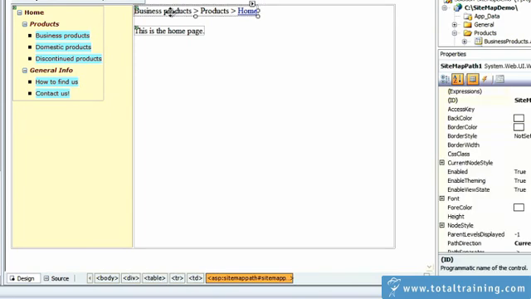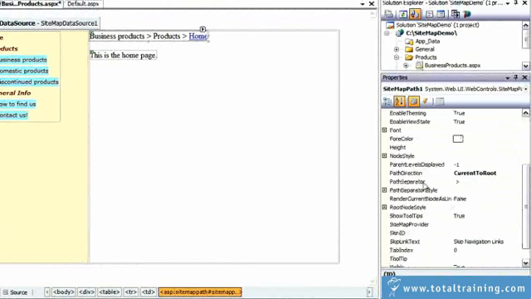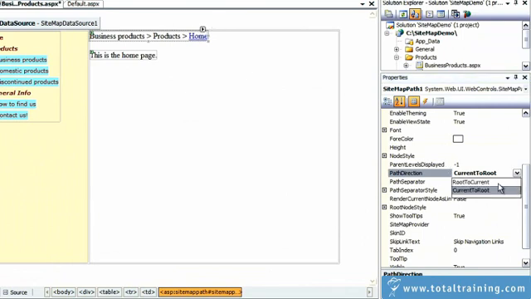So let's select the sitemap path, and in the properties, the path direction can be either current to root, which is what's shown here, or root to current. Have a play with that and see which one you prefer. Current to root means the current page first, and we progressively move towards the root. Alternatively, we can have root to current, and I think that's the more conventional approach. You start with the root and then move gradually towards the current page.